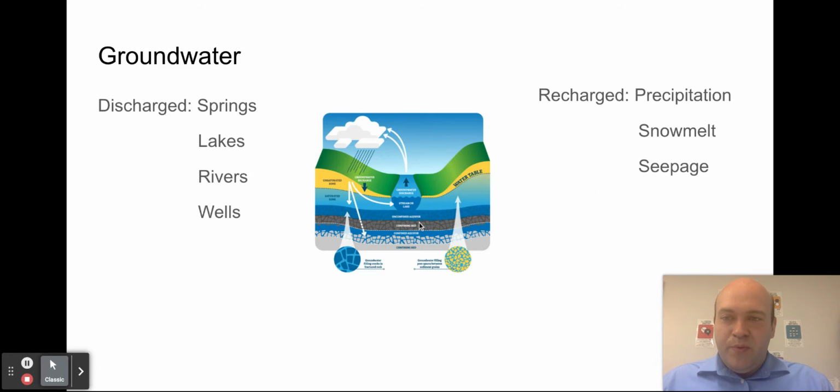And so a little bit more about the groundwater. It can come out of the ground through springs and into lakes and rivers, and it can be pumped out by humans with wells. And it only gets recharged by precipitation, snow melt, and seepage. So like seepage from other reservoirs or runoff from irrigation, where the water doesn't get completely used or evaporated and it seeps back down into the ground.